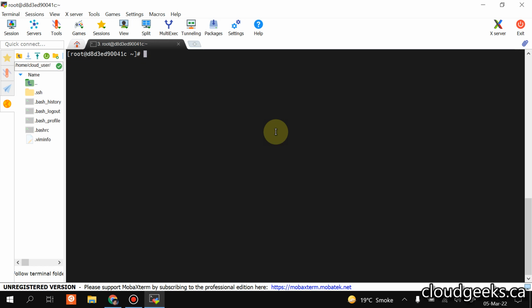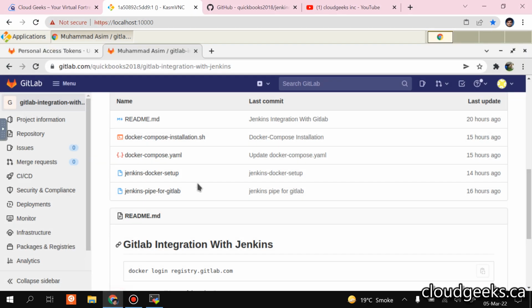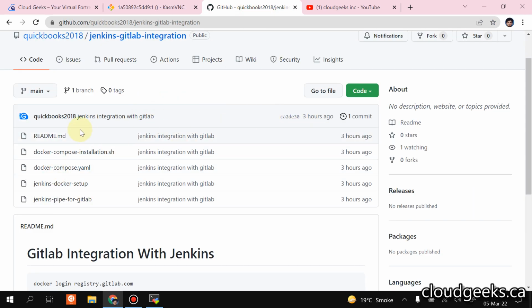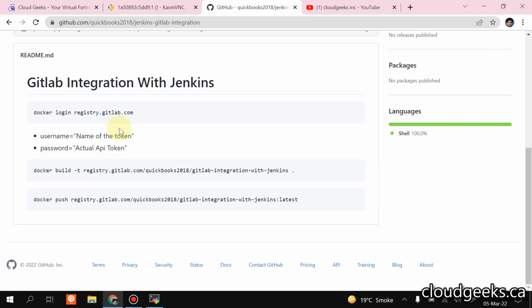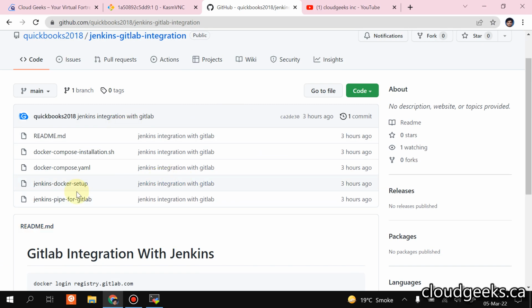So I've already created a public repository and a private repository. The private repository I've set up in GitLab, and the public repository I've set up for you guys, and I'll provide you the link, so you should have a good idea of what we are going to do. I'm going to do the Jenkins setup in Docker.